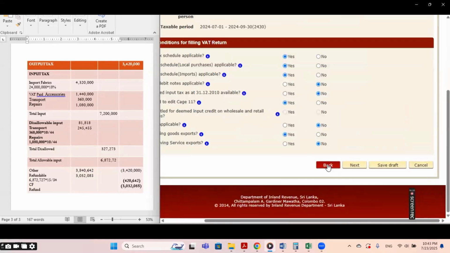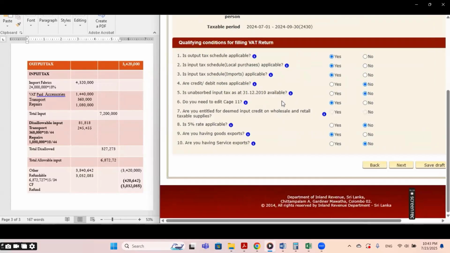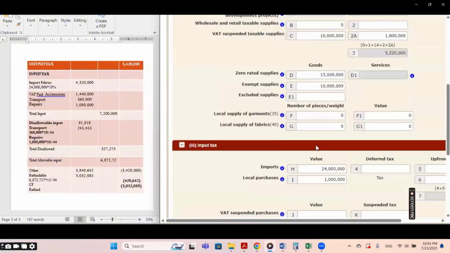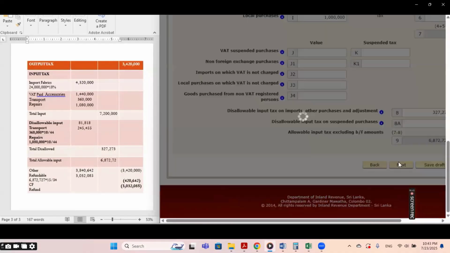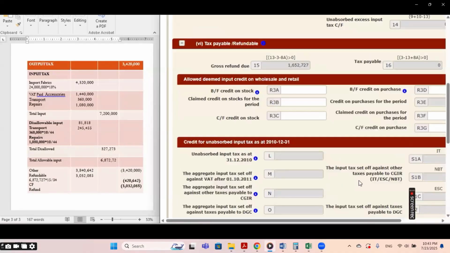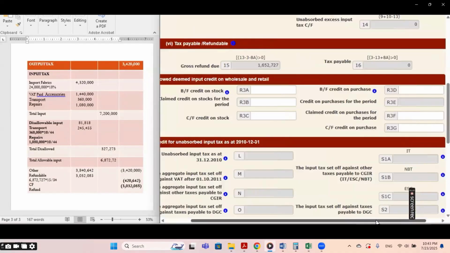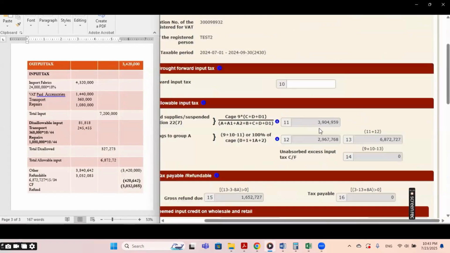The other option is we can ask the system to do the calculation. If we say no for question 9, that means, do you need editable cage for 11? We say no. So we'll see now here. Now you can see cage 11 has been calculated by the system, right?